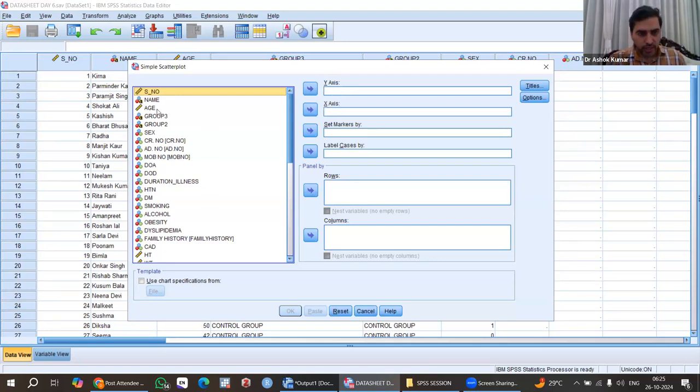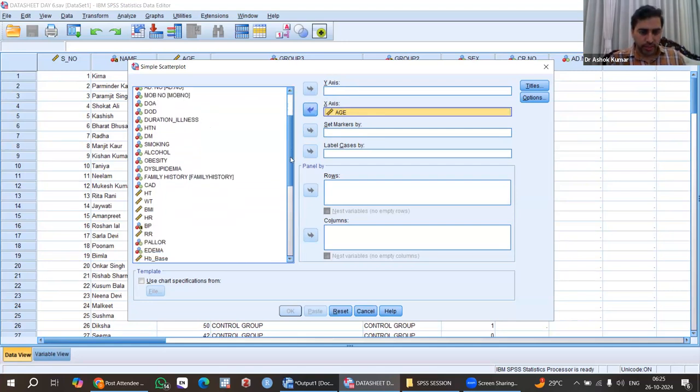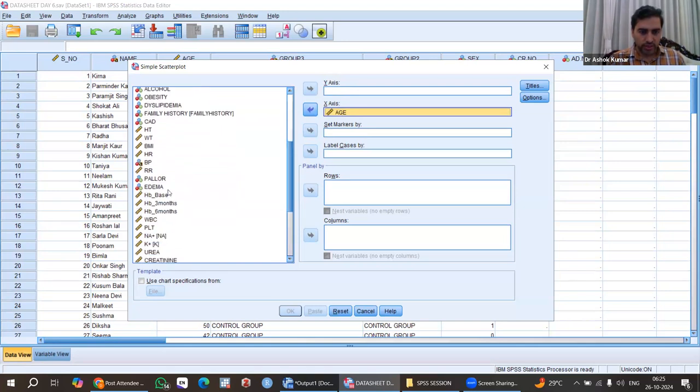So here is age. You can click this age and then click this arrow just near the x-axis. Okay, just click. So it came here, age. But in the y-axis I have to enter HB base. So where is HB base? I can scroll down here. This is HB base, and then click HB base and click this arrow here. After that, there is no need to do anything.